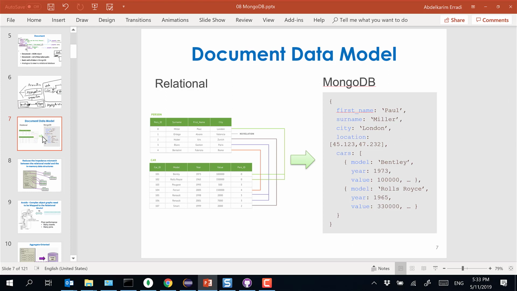So we have here a person, and we have a car. And a person has one or many cars. They own one or many cars. So in a relational database, you have to put this as two tables, and you have a foreign key linking the car to the person. So there's a foreign key here, the owner ID, to link it with the owner. In MongoDB, or in a document-oriented database, you can store all this information in one document.